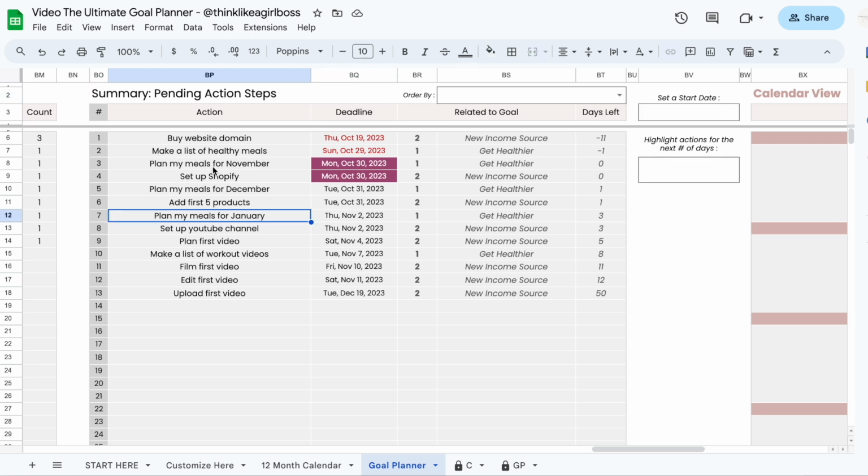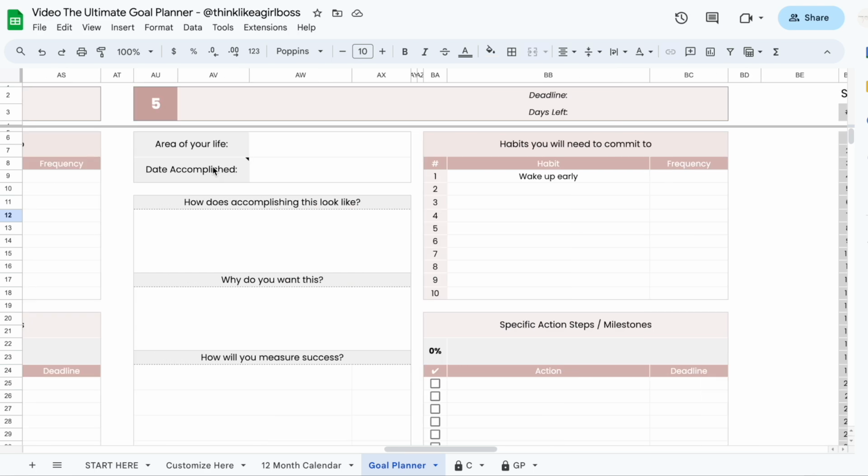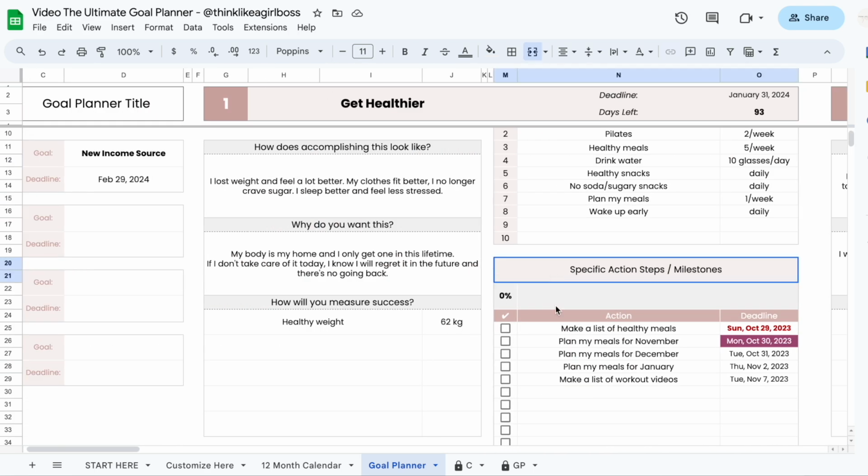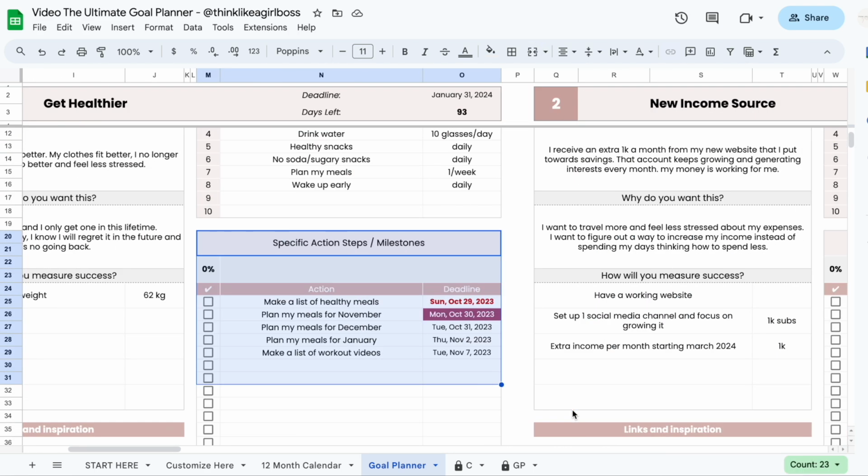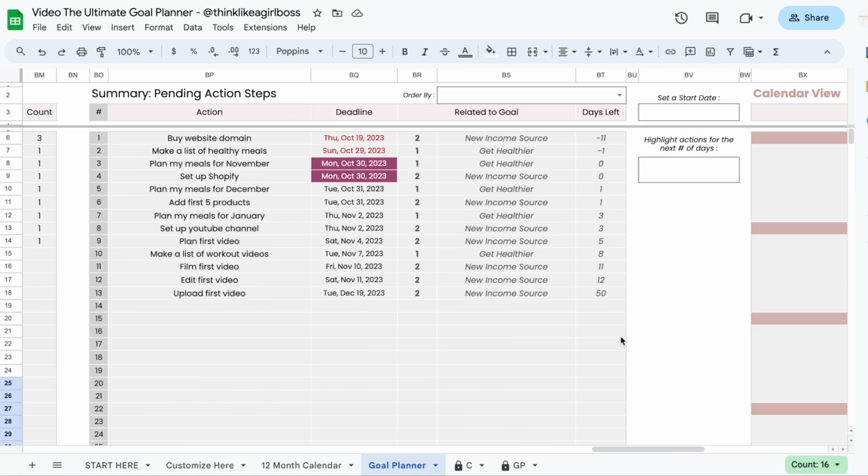This table is going to grab every single one of the actions you added in these sections, and it's going to join them together. Right now I only have goal number 1 and goal number 2. By default, it's going to get sorted by deadline. So whatever's upcoming, you're going to see at the top. You're going to see first whatever's overdue, whatever's going to happen today, and then everything else.